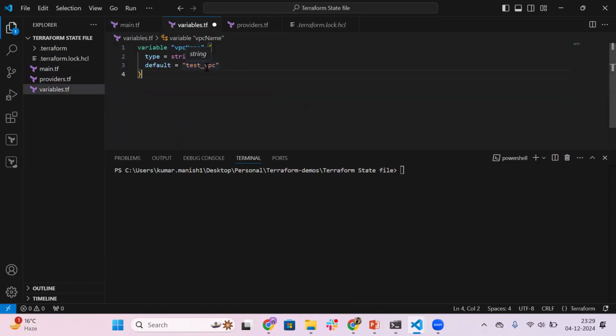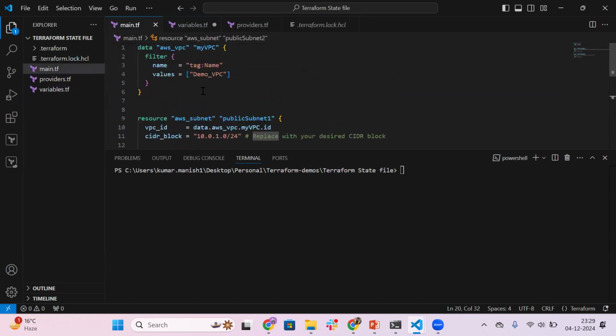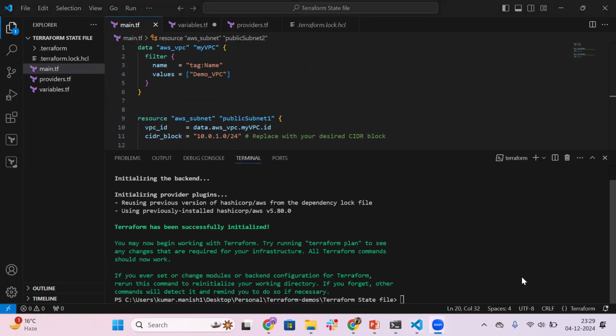In the variables, I'll be passing the default one. But yeah, there's no use of that variable. Let's do the Terraform init here. Terraform init. Let me just stop for 1 second here in between.